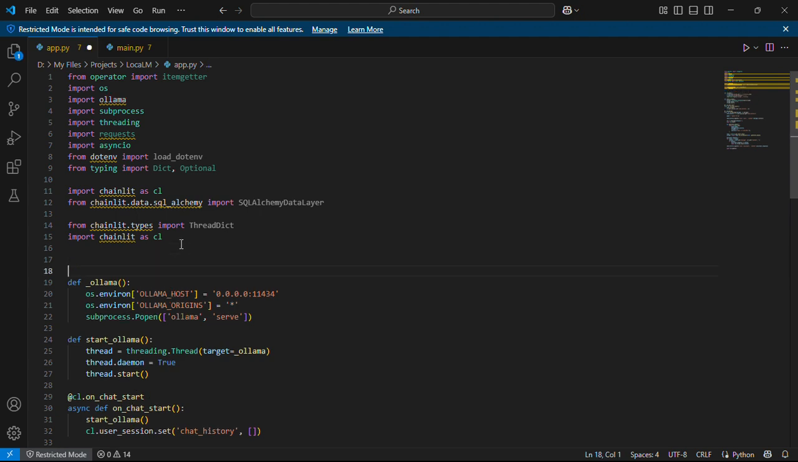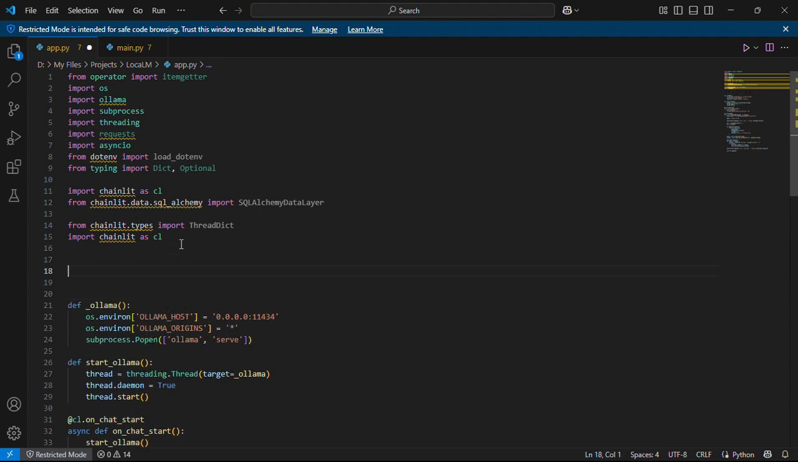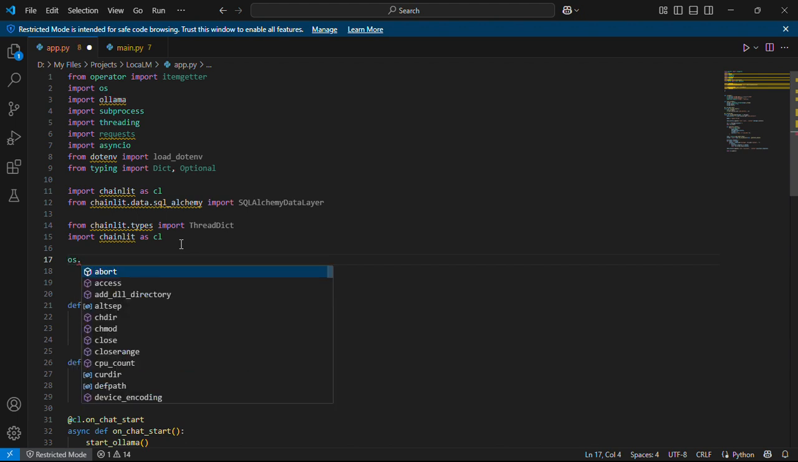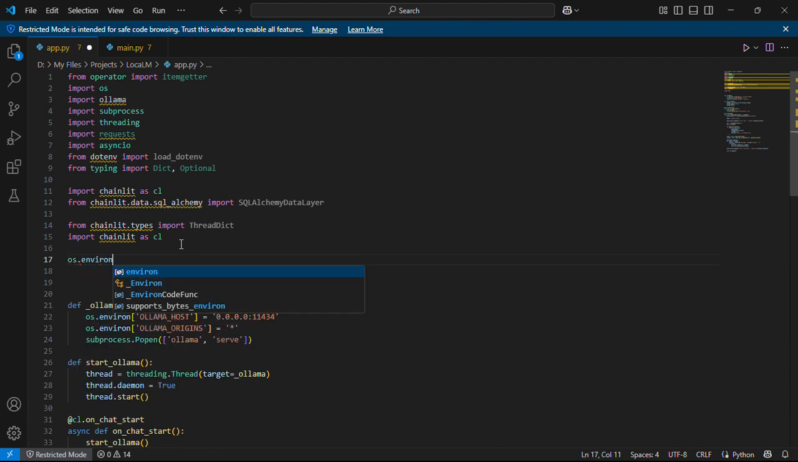Now, to do that, it's not very difficult, but let me show you. Up here, we're going to set some environment variables. First thing we're going to set is our CHAINLIT_AUTH_SECRET. And this can be anything, it doesn't really matter.